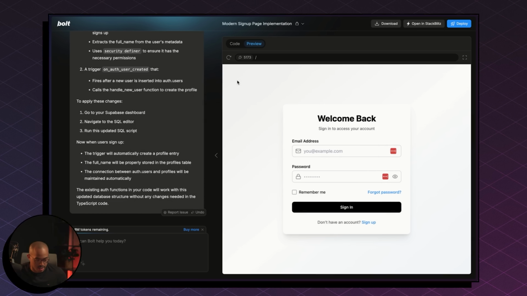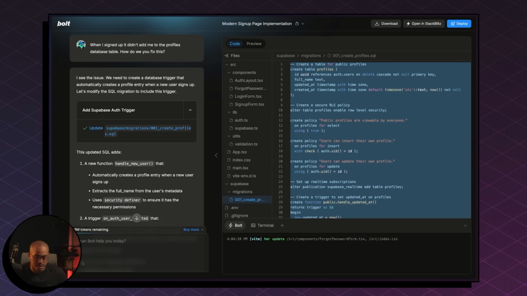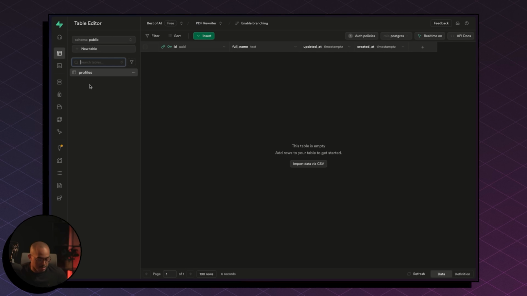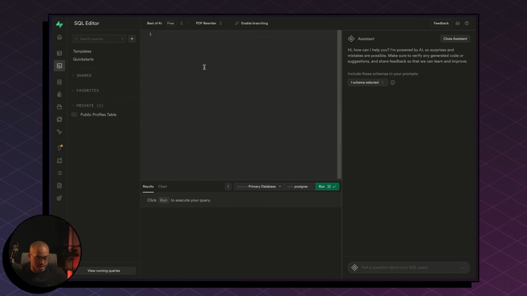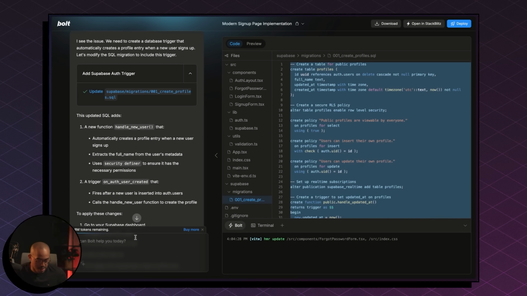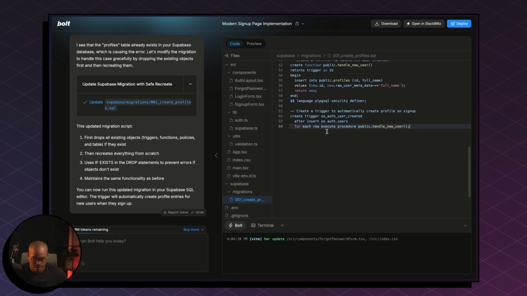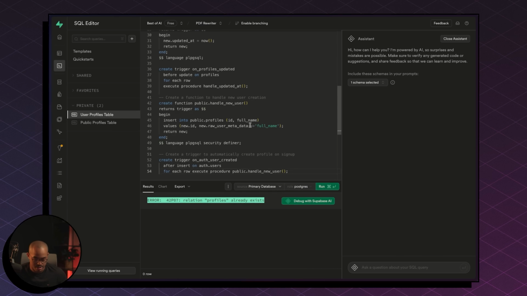So let's see here. If I go here, it should say create profile. Basically what I'm doing is I'm going to copy this, what it just did, and I'm going to go back into SQL editor and just do that same thing. It might throw an error, so let's click on run. So it says relation profiles already exist. So let's actually go back to Bolt and say, we got this error. Let's go back here and we'll copy this and we'll just erase that and paste that. Click on run. We'll say yes.